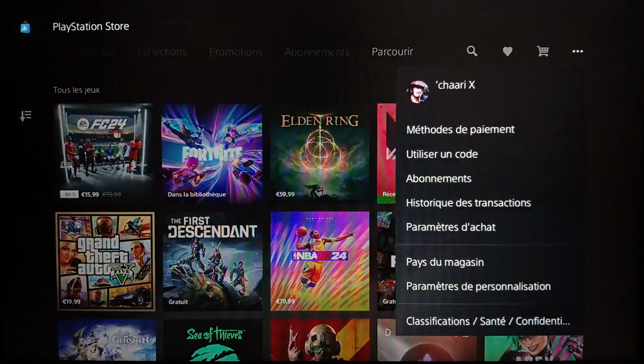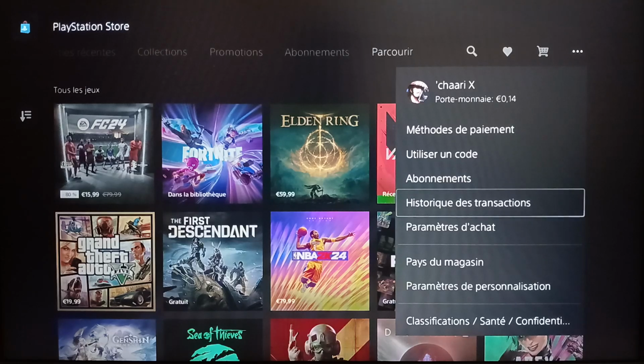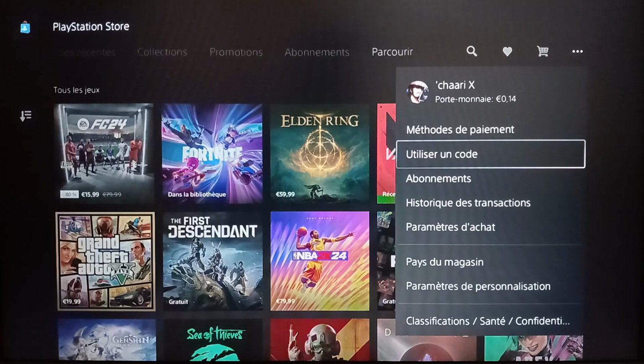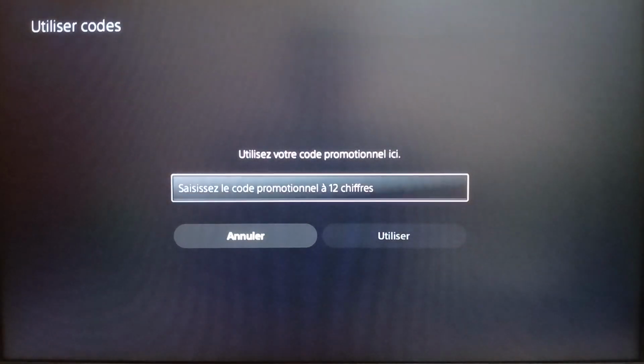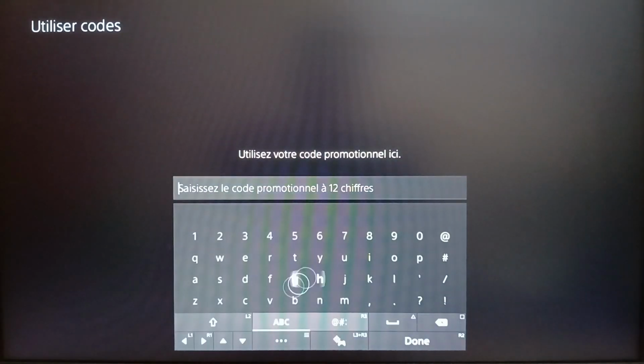So go ahead and click on other, and then right here you're gonna find payment method, redeem a code, subscriptions, your payment history, and so on. So go ahead and click on redeem code, and then once you do that, all you need to do guys is click on X on your controller, and then go ahead and type the code that you have.